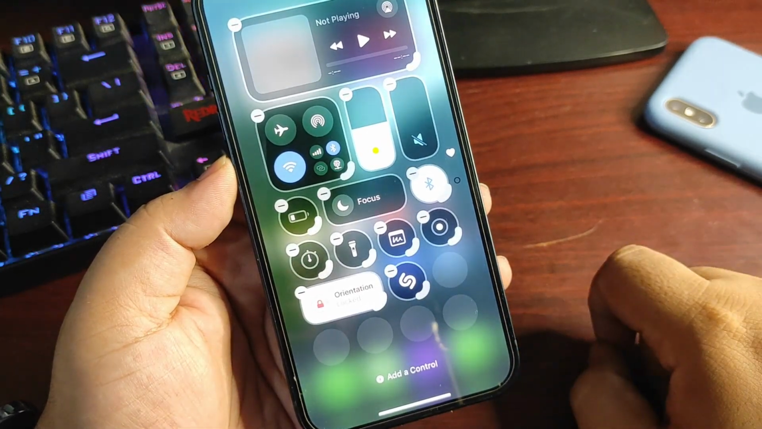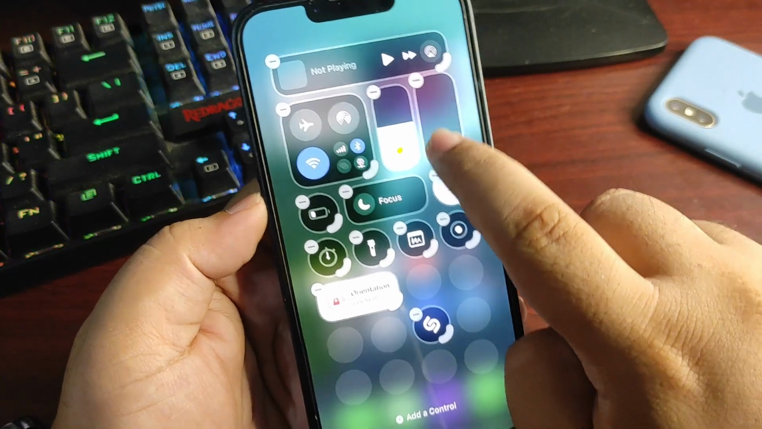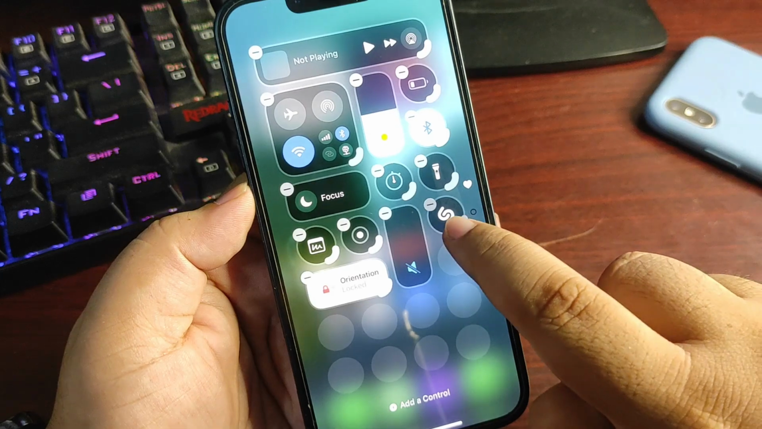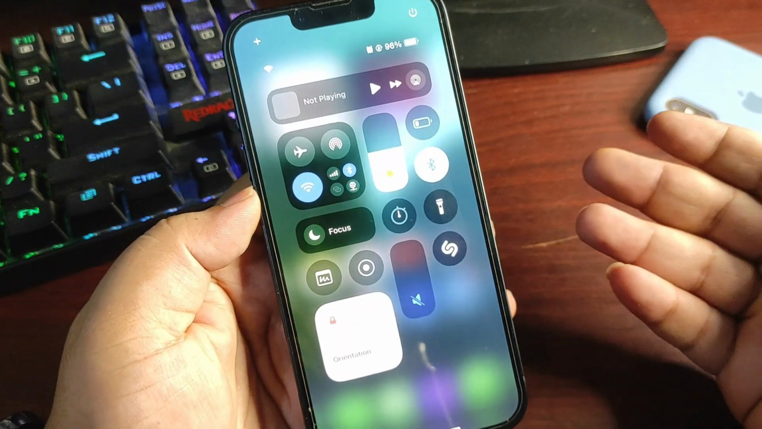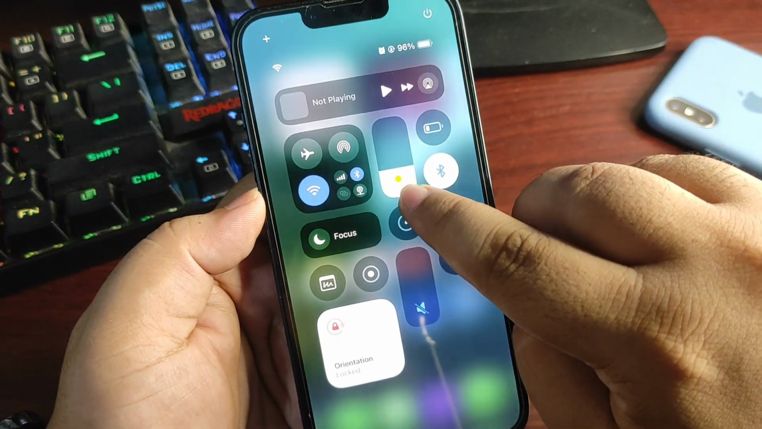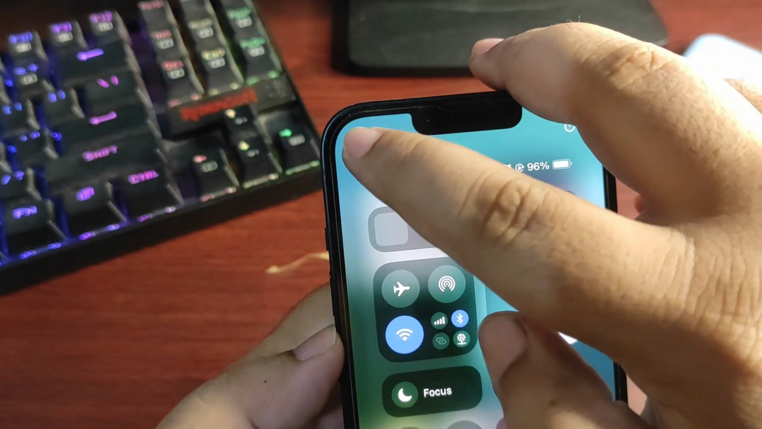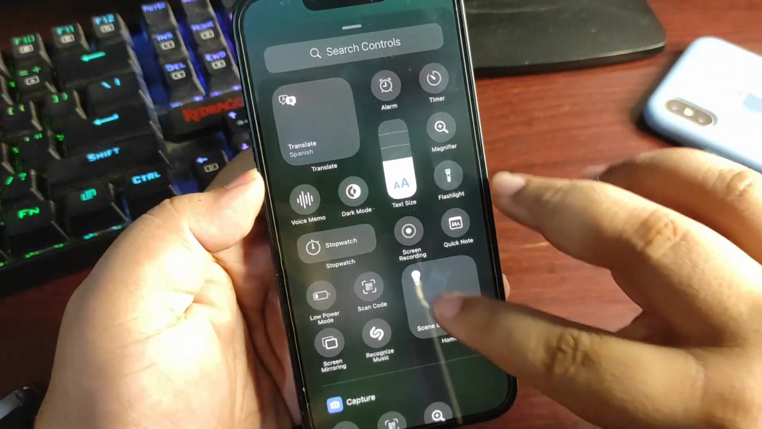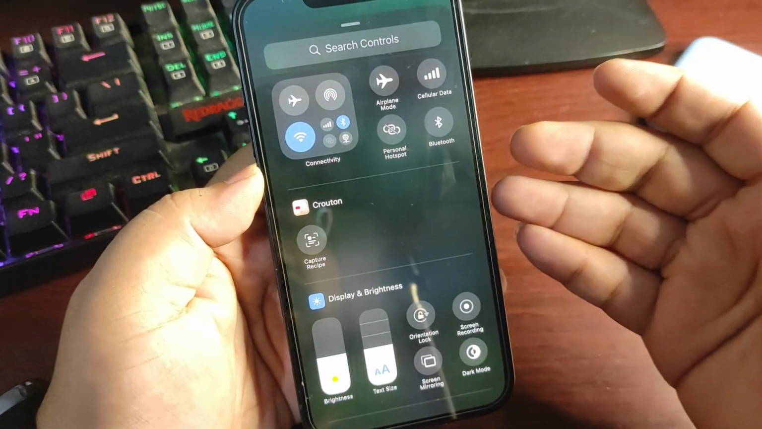You can change their size if you want to, just like this one. As you can see, you can drag them and drop them anywhere else. Make your Control Center maybe look weird, something like this. Not only that, now tapping on this plus button, you have a wide range of controls to add over here, including capture, clock, connectivity, or some of the other applications.